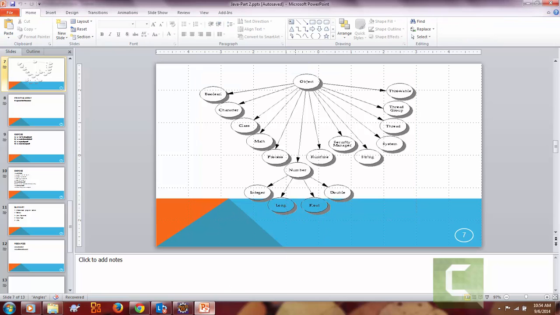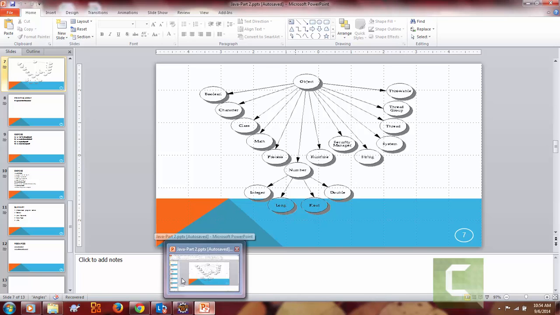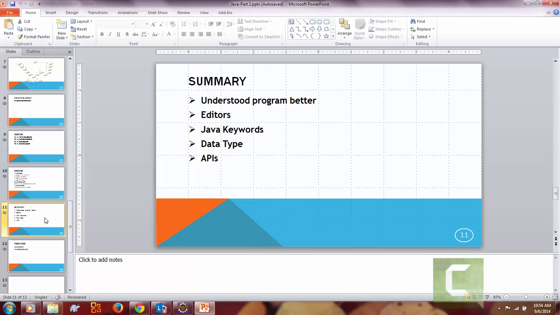We have seen all kinds of primitive data types and non-primitive data types. So let's go to the summary of what we have done so far. We have understood our main program better. We have understood our spacing and punctuation, curly braces, parentheses, when to use period, when to use comma, when to use bracket, when to use curly braces, all those things we have covered.